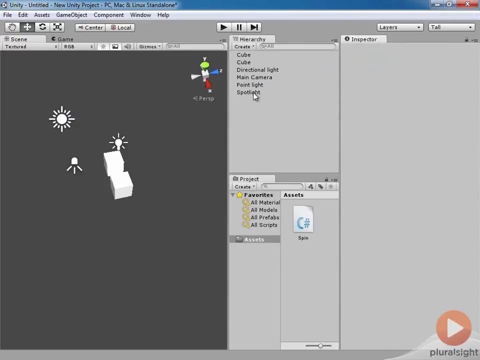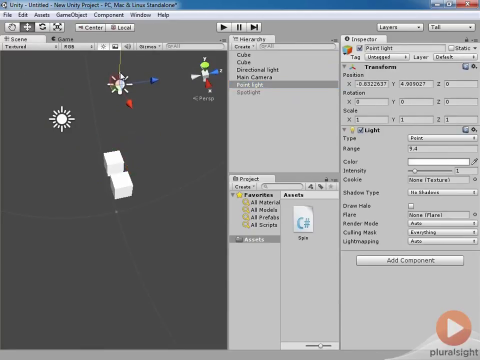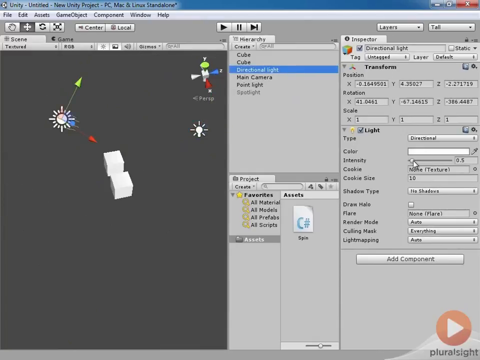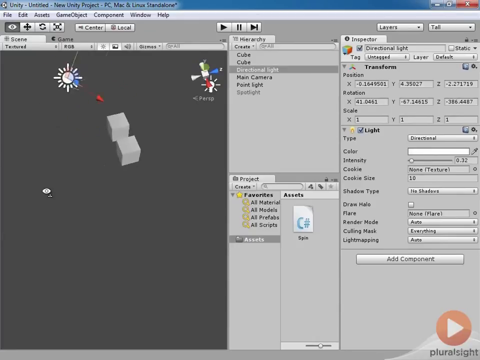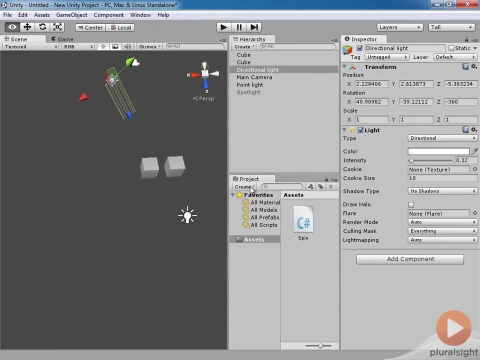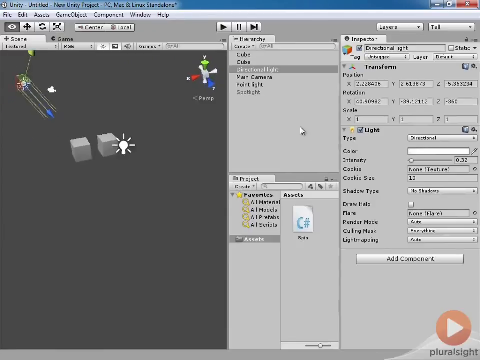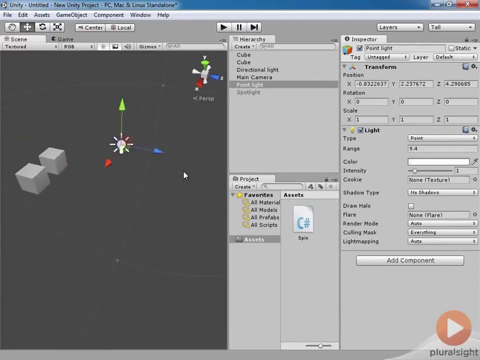Okay, so let's disable the spotlight. We'll keep the point light and just move it that way a bit. Let's turn down the intensity on the directional light. And I'm actually going to use Control-Shift-F to change the angle. So you can see how the directional light and the point light are both lighting the cubes. And I'll explain why I'm doing this in just a second.